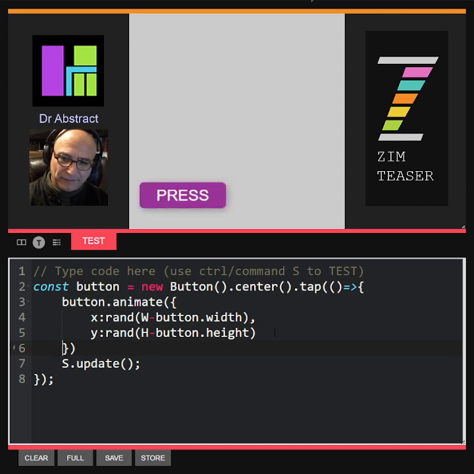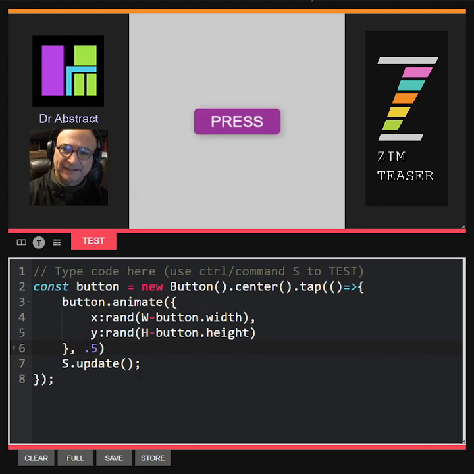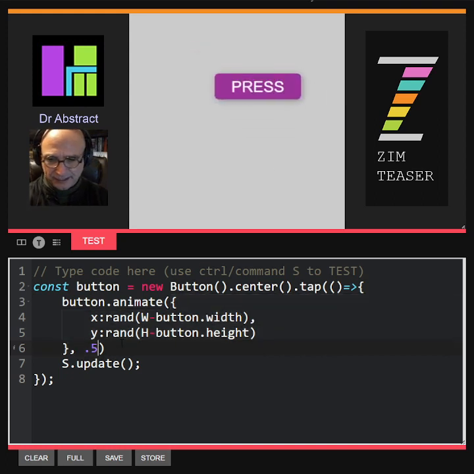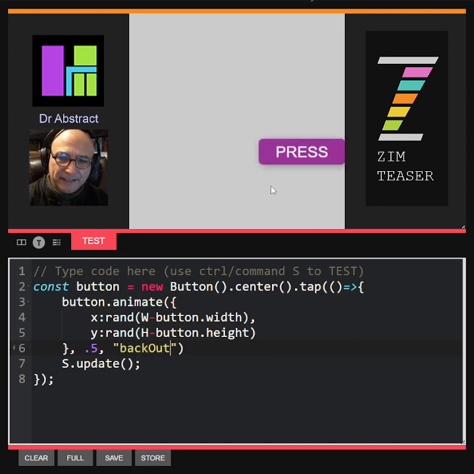Do you want a little bit faster? How about a bit faster? So we're going to animate those properties in 0.5 seconds. Boom, boom, boom. Choop, choop, choop. Do you want to do a back out? So I think that would look nice. And with a back out ease. Or we could do a bounce ease.